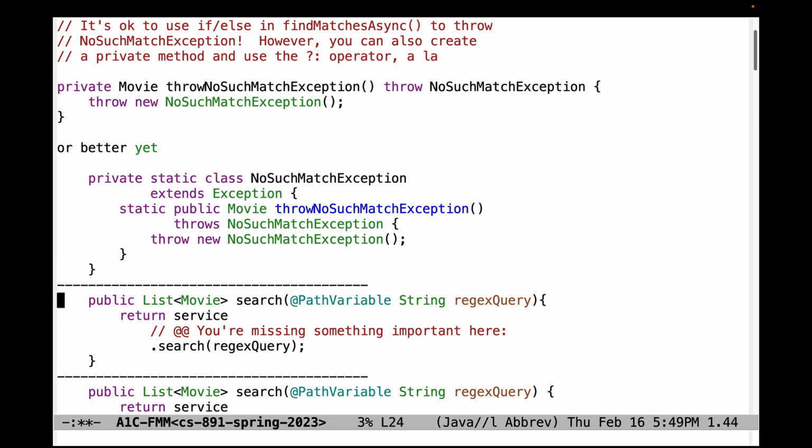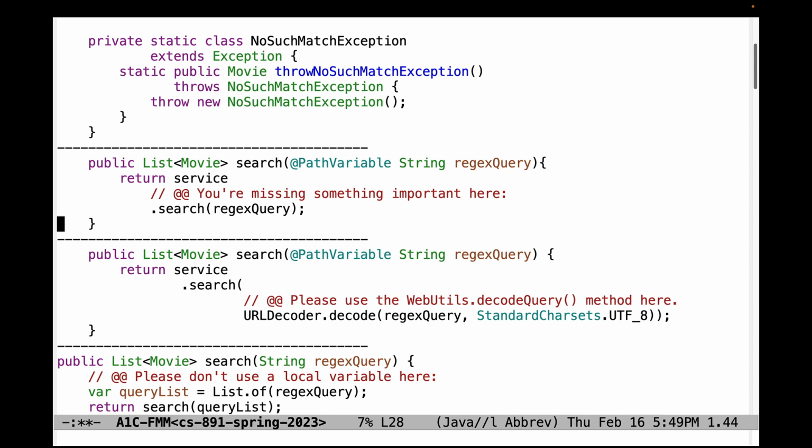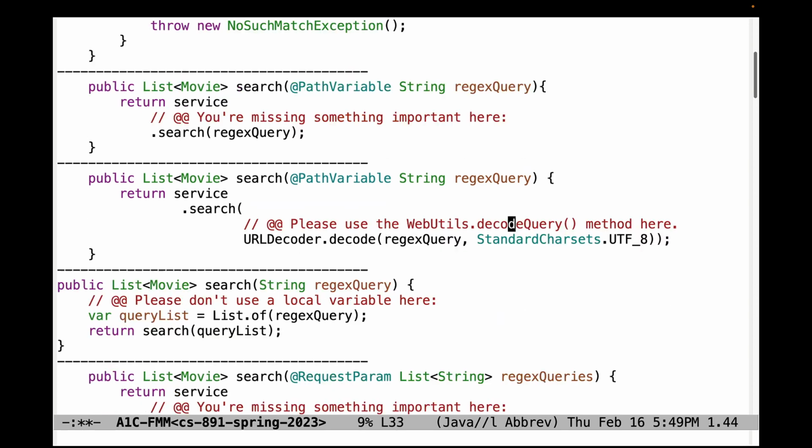Let's now take a look at some issues people had with the code that was implementing the controller, so the movies controller. So something important is missing here. You need to make sure that you decode the regular expression query in the controller. Down here, please make sure when you do that, you use the web utils decode query method rather than hard coding it to what's shown here.